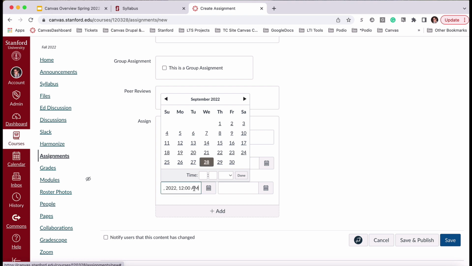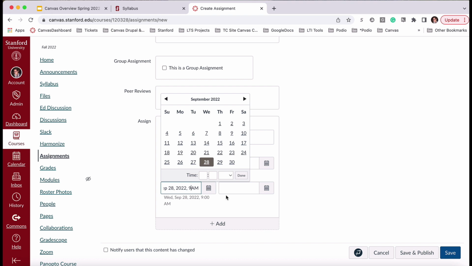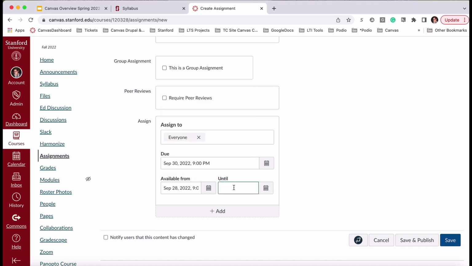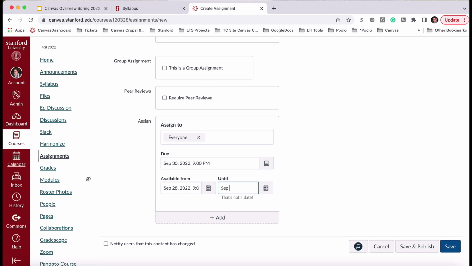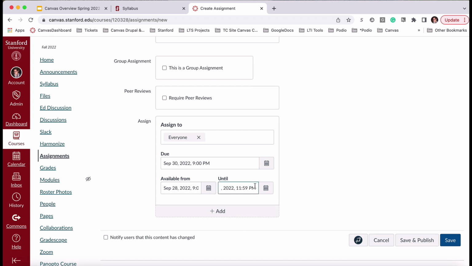So I'm going to make this available, say on September 28th, 9 a.m. And we highly recommend that the due date is always consistent with the until date. We're going to do 9 p.m.